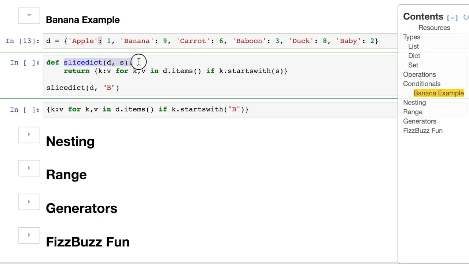We've got this function that is pretty complicated. It's bringing in a dictionary. It's saying for these key value pairs, sort them by only the ones that start with the letter B. Even though we have apples and carrots, we don't want those. We just want bananas and baboons and babies. So we can put that all in one line, and that's cool. I mean, it's easy to read.